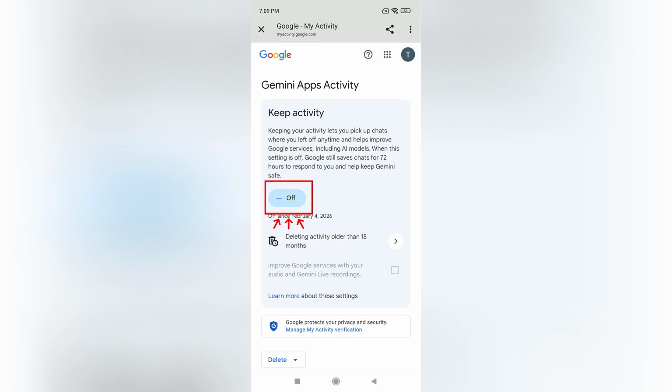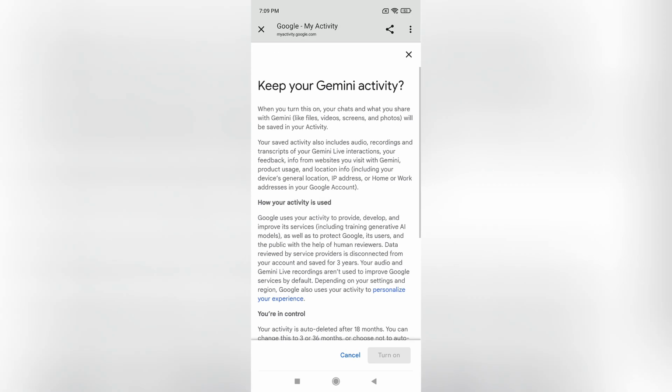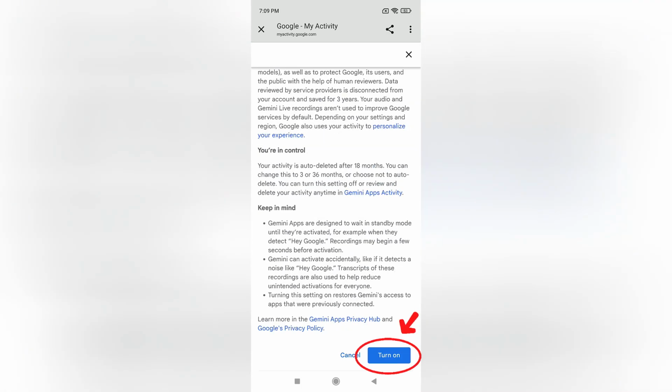Click the Off button. If the button on your device says On, it means Google Gemini Apps Activity is already enabled. Scroll all the way down on the page that opens and tap the Turn On button.